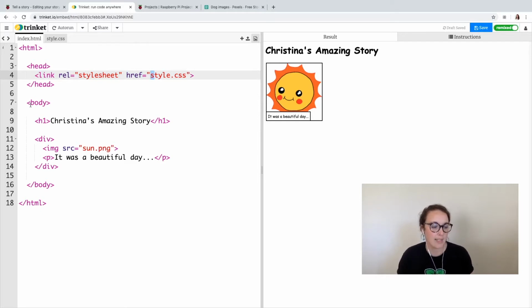Moving to line 7, we see a body tag. This is an opening tag, and then we see the closing tag down here, line 16. I know this is a closing tag because we have that slash. Within this tag, we have the content of our web page. Starting here on line 9, this is the title of our web page.